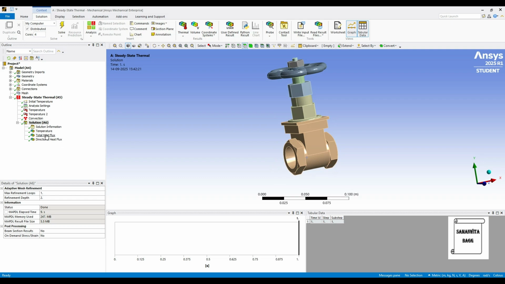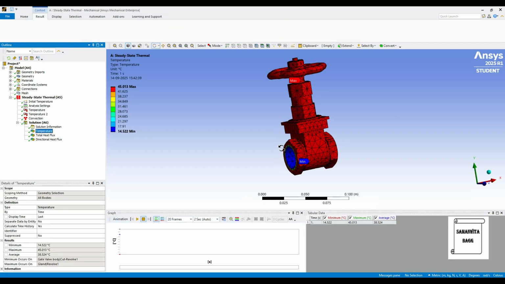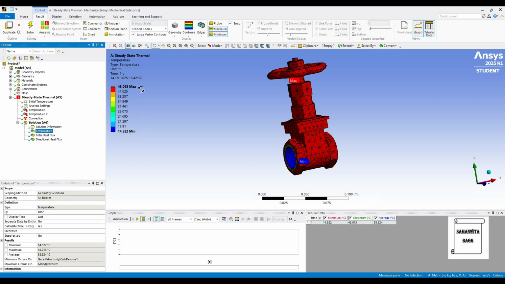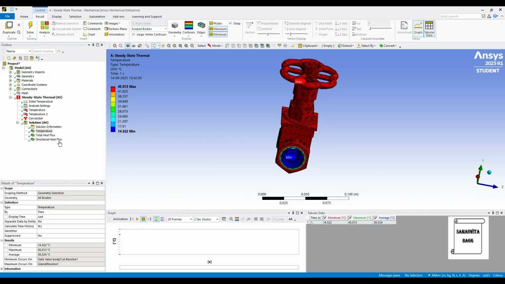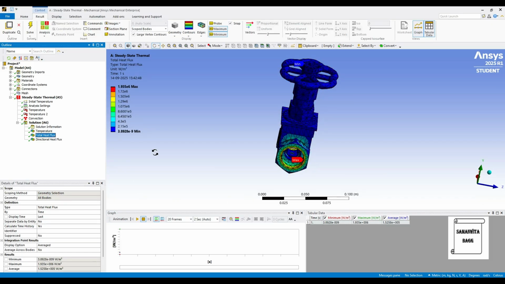Now next let's see for brass. We go to temperature. You can see here this is the temperature variation over this body. Here it will be max and minimum inside. Then we have total heat flux. You can see here the value change. It is 1.93 into 10 raised to 6 watt per meter square maximum. Minimum is 3.89 into 10 raised to 9 watt per meter square.